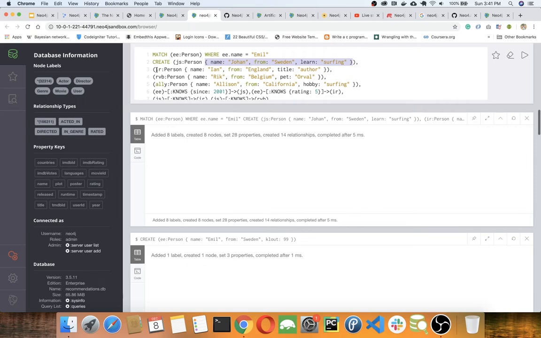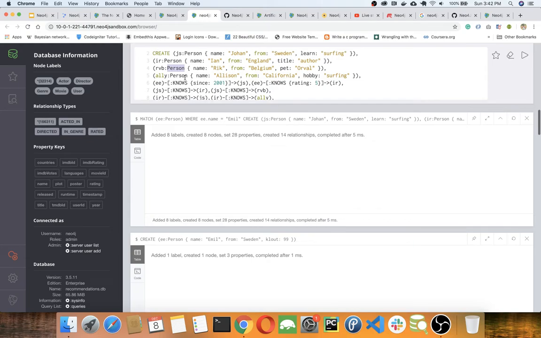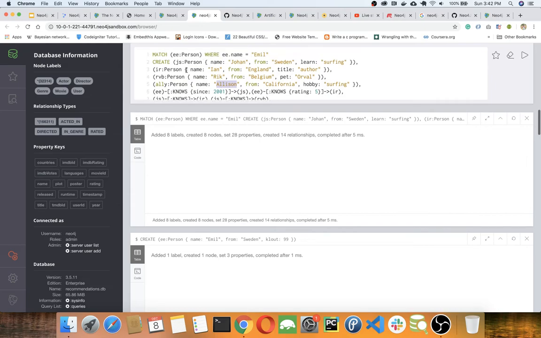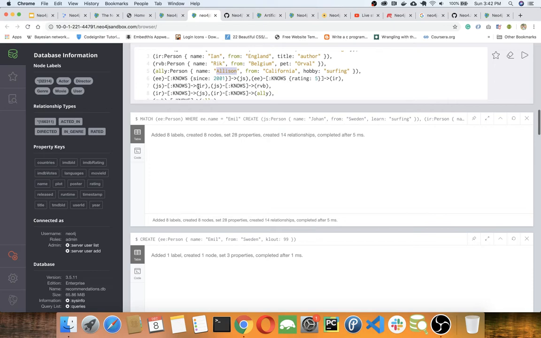Then create another person Ian, another person Rick, another person Ellie, Allison. So like this I have created about 4 new persons here, or 4 new nodes. Then I have given a relationship like EE knows. So the thing in the square bracket is a relationship. This, on this line, if you can see.